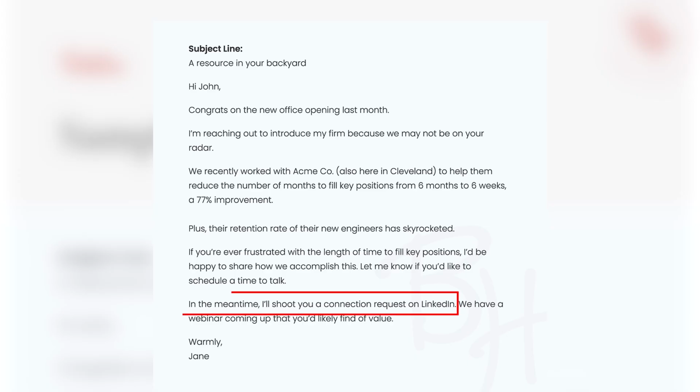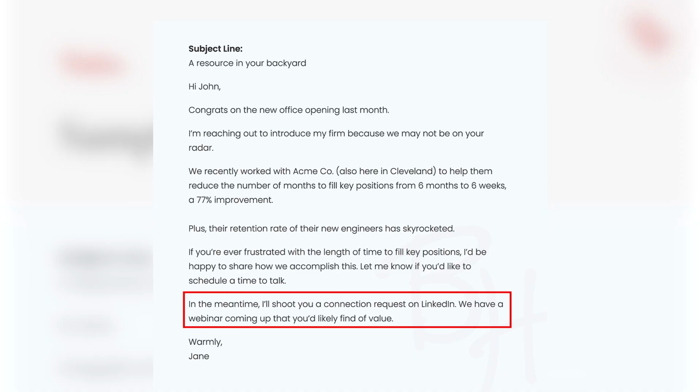And then lastly, we're keeping the door open. We're not asking them a yes/no question. We're saying, "I'll shoot you a connection request on LinkedIn," keeping the ball in our court, that there's going to be another touch point for us, and also planting the seed with them that we have a webinar coming up that we think you'd find of value. Again, that's keeping the door open, letting them know you're going to hear from us again because we're going to be inviting you to that webinar. That makes sure we haven't painted ourselves into a corner with our outreach email.